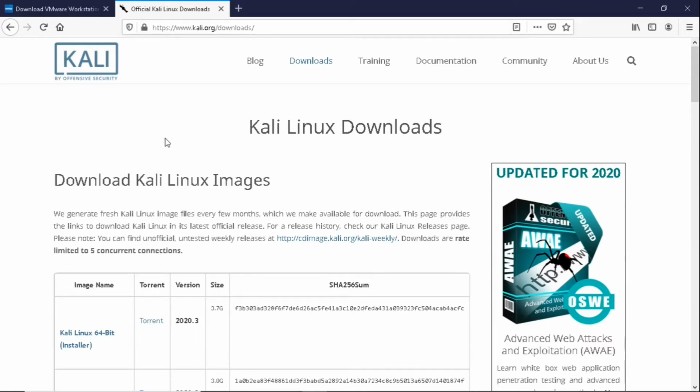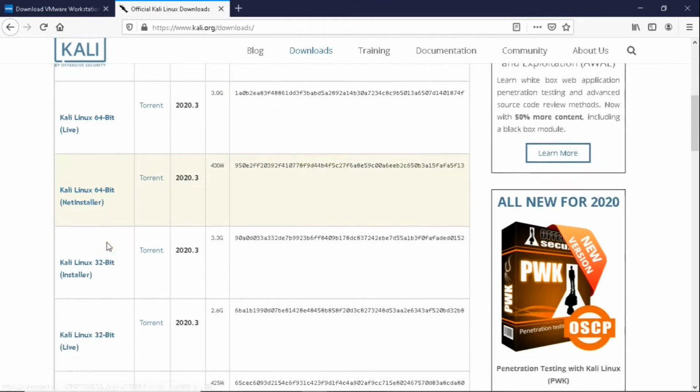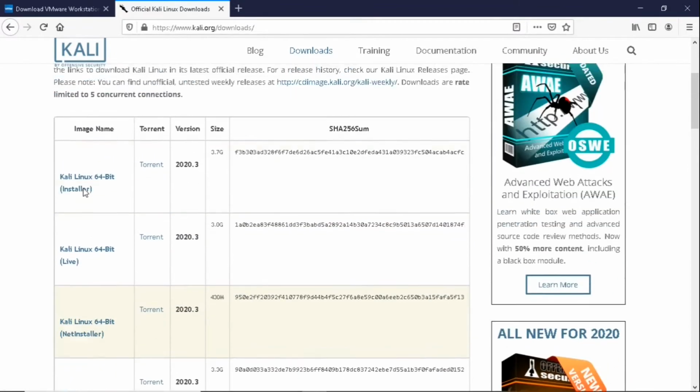Now if you're using a 32-bit Windows operating system, download this 32-bit one for Kali Linux. And if you're using 64-bit, you can download this Kali Linux 64-bit. I've already downloaded it. Now this is an ISO file.